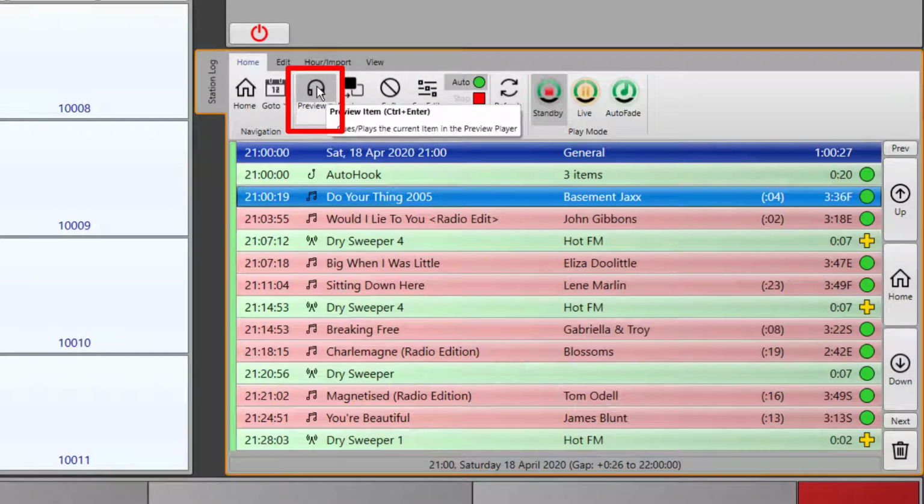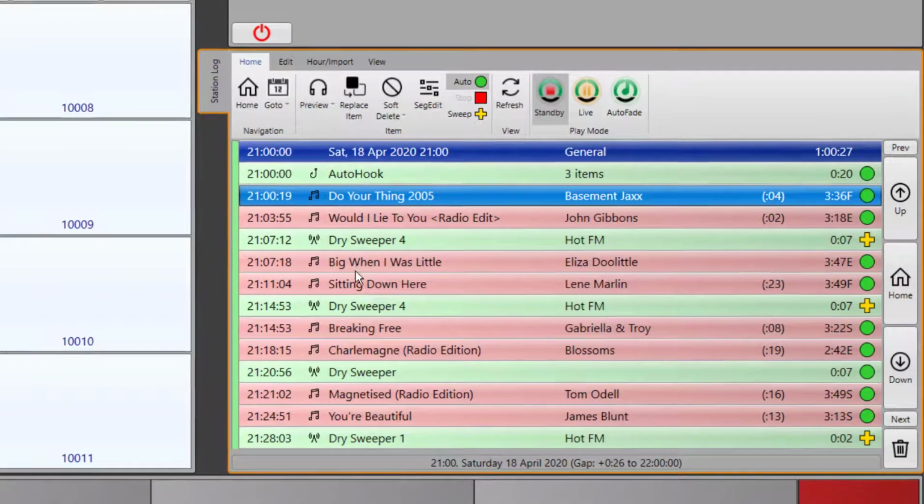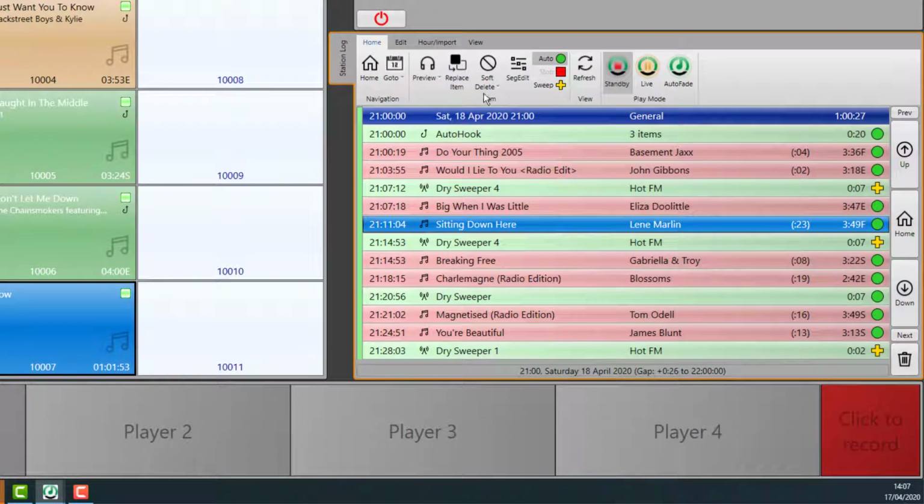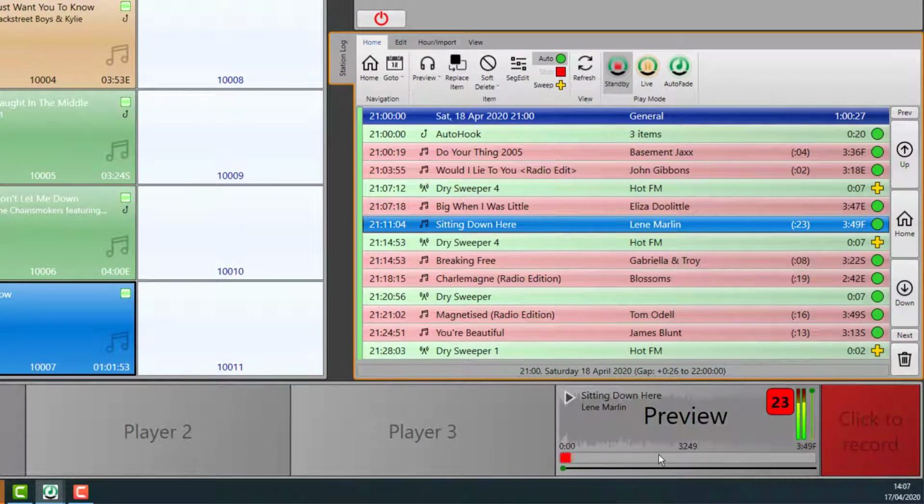Preview button allows you to preview the highlighted items. So if I want to preview Lena Marlin, click on the preview. You can see it's playing through the selected preview player in Myriad Playout.